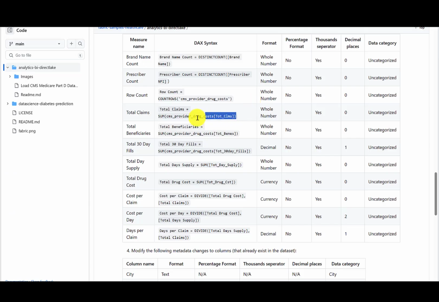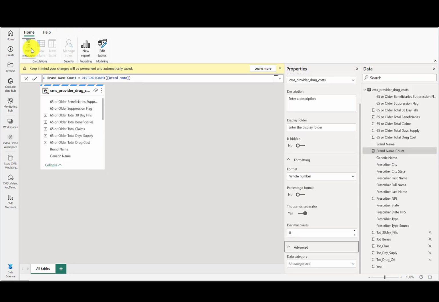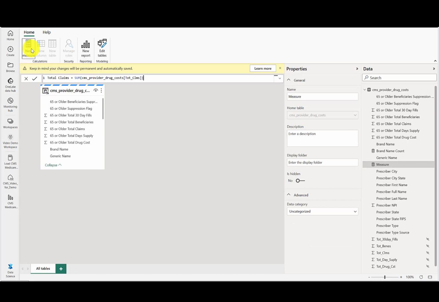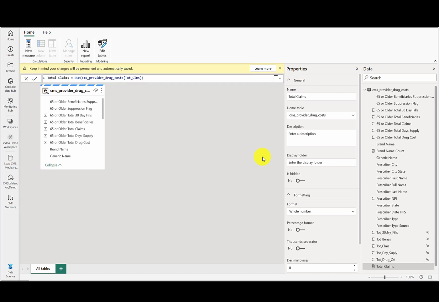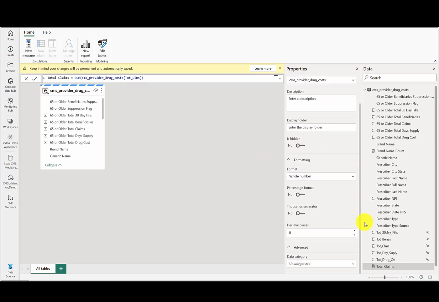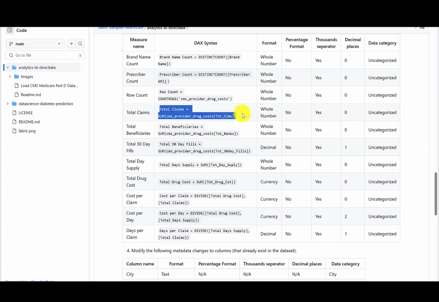For another example, we'll do total claims, which is a sum of the total claims. The DAX expression is total claims equals sum of the total claims column. You'll see in the Git repo that there are other DAX expressions that will divide other DAX expressions, and you can build in whatever expressions you want depending on your level of comfort with the language and what you'd like to see on the report.